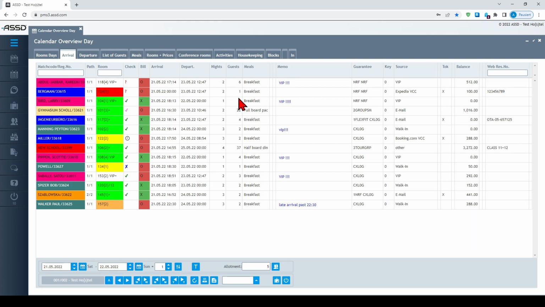The column Meals shows us the booked meal plan of the reservation. The memo field is the information field per path for special messages for the reception. We can edit it right here. The column Guarantee presents us the name of the used guarantee and the CXL condition if set up. In the column Key, we can see if keys have been generated for the reservation. This works only when keycards are issued with the ASSD. The column Source shows us the source code of the reservation. This column can be set up individually. We can also use it for different purposes.